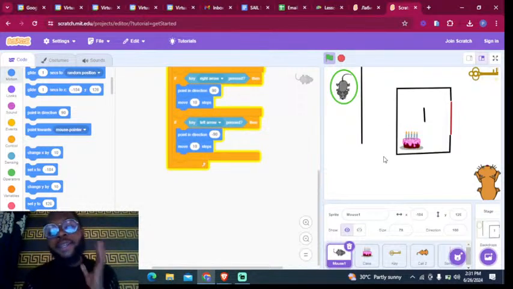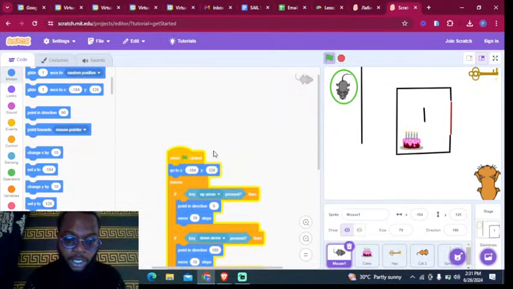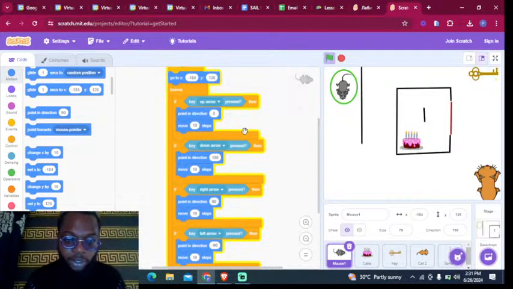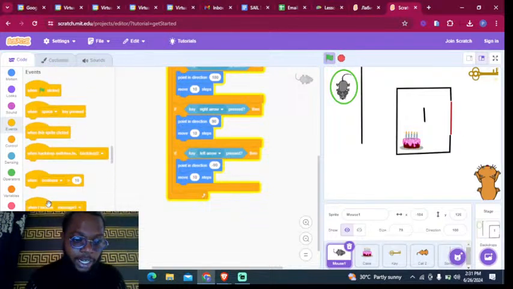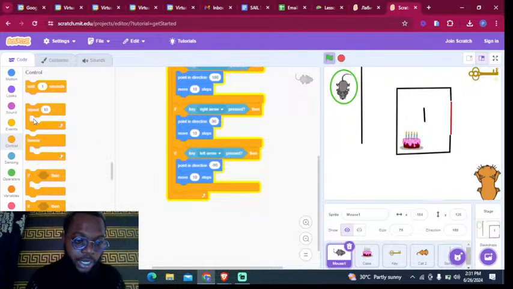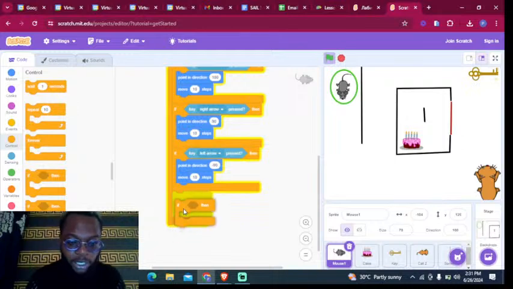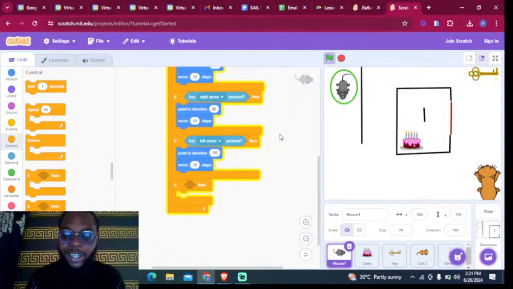So now whenever the mouse touches the black line, then it should start afresh. It should go back to position x minus 184 and y 126. So it means we also need another if block. And to do that, I can go to controls and look for an if then block. I'll add it directly inside the forever loop.